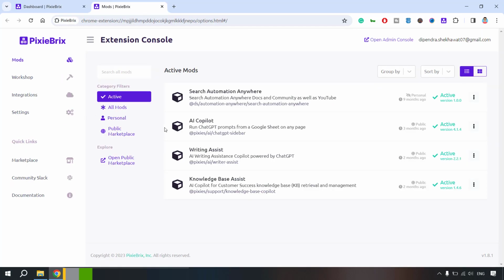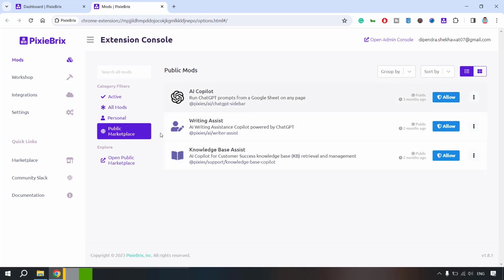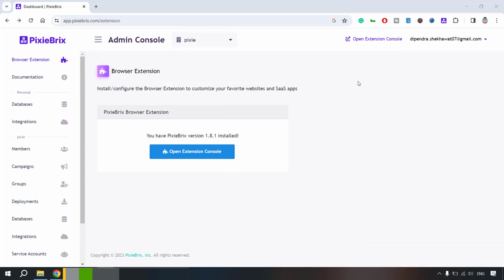You can play around with the settings. You can activate or deactivate various different mods. You can visit the public marketplace and identify the pre-built templates. There are multiple options. We'll see them later in the video. Now we will see PixieBrix in action.